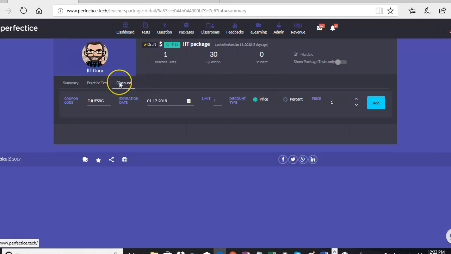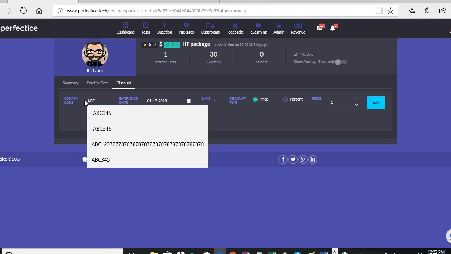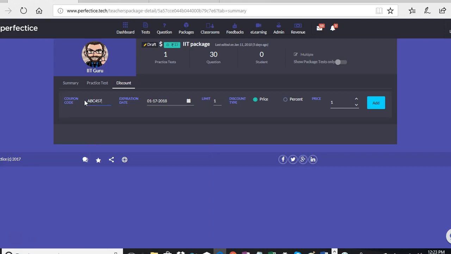The last but not the least, the most important part is the discount tab. What we have done is given the teacher an ability to create the coupon code manually. It is not automatically generated, it is manually generated. So the teacher can go ahead and enter the details. As you can see, the explanation clearly says that it has to be numbers and capital letters, it cannot be small case, and I can show you an example here, ABC457. It should be in this format, preferably 3 alphabets and 3 numbers.